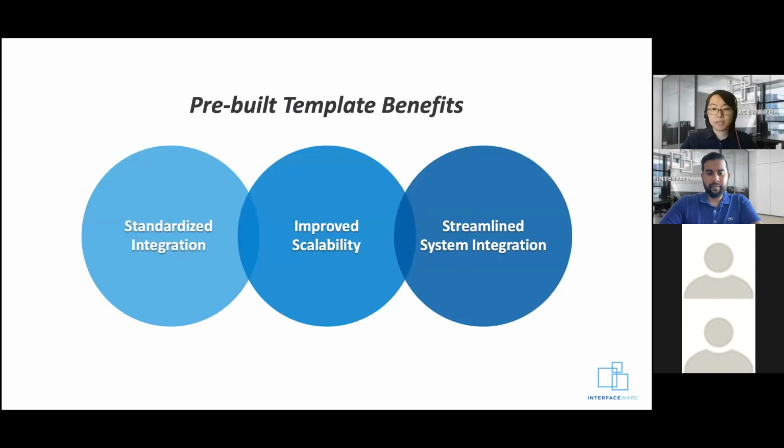Now, in terms of the benefits, there are three main ones that I would like to highlight. We've made them easy to remember, three S's. The benefits are standardized integration, improved scalability, and streamlined system integration. Today, we'll cover several examples of our pre-built templates and modules, walk you through how to build your own templates and modules, and hopefully expand your horizons in what Iguana can do for you. As we do so, we'll see how these benefits play out. So keep these in the back of your mind as we go forward.